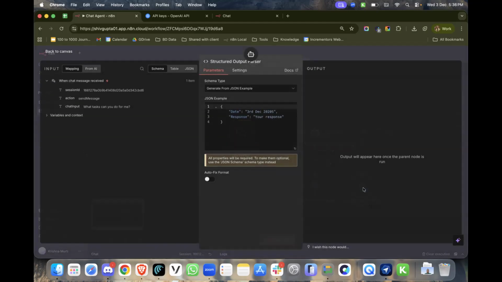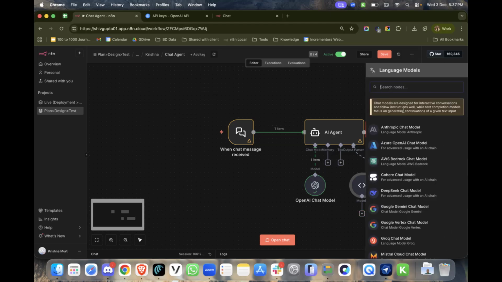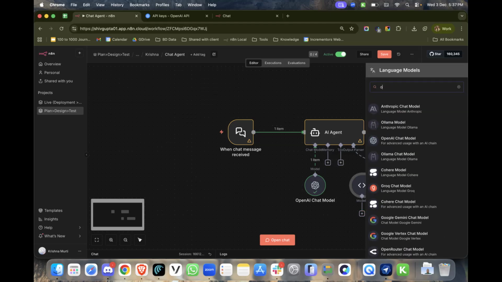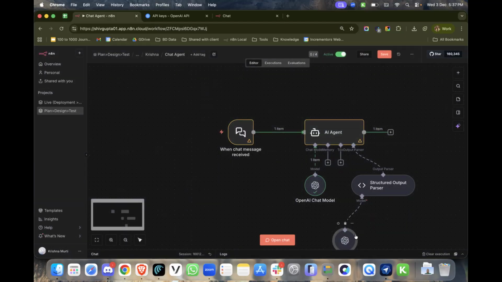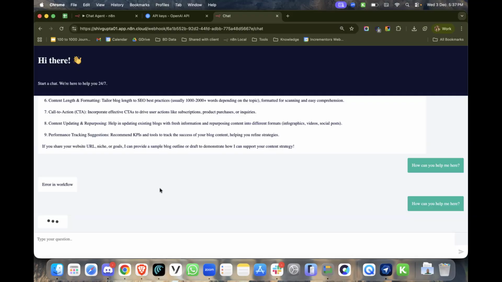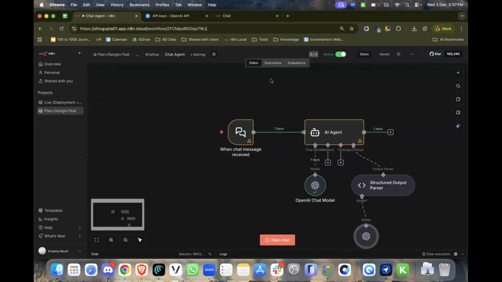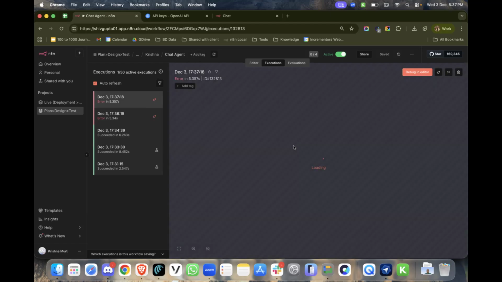In order to fix this issue, we need to enable auto fixing, because these structures do not always fit the criteria. So we can let the AI figure it out. And then here also we need to connect our OpenAI model. So we'll just connect OpenAI here, and I will ask the same question again. Okay, so we got another issue. No problem. That's fine. We need to figure out what the issue is.